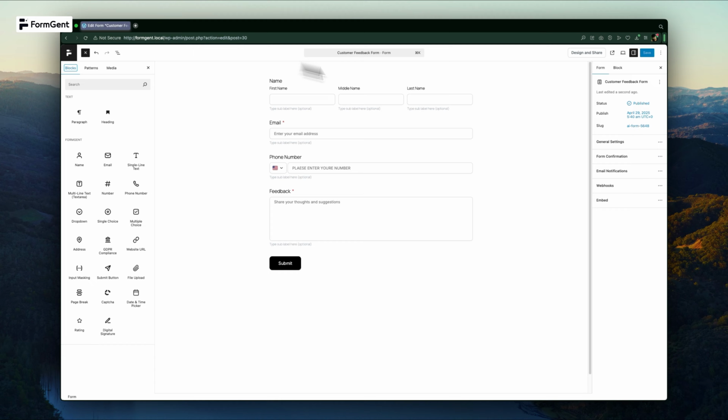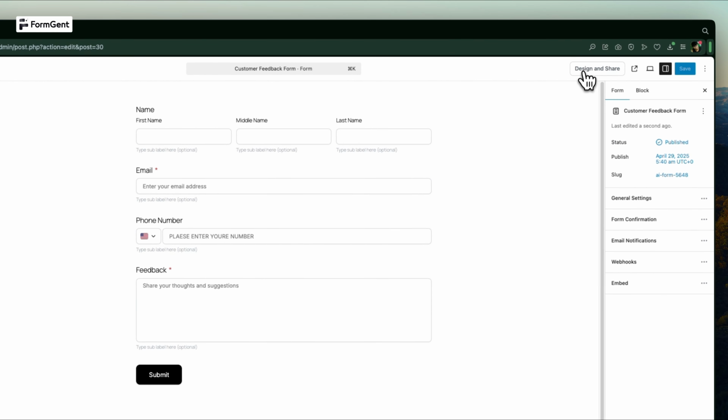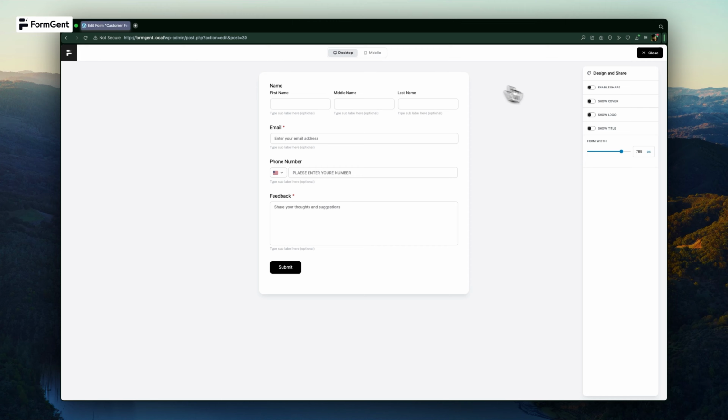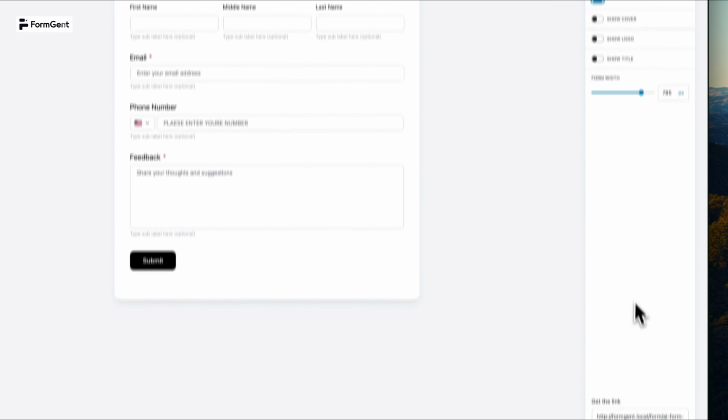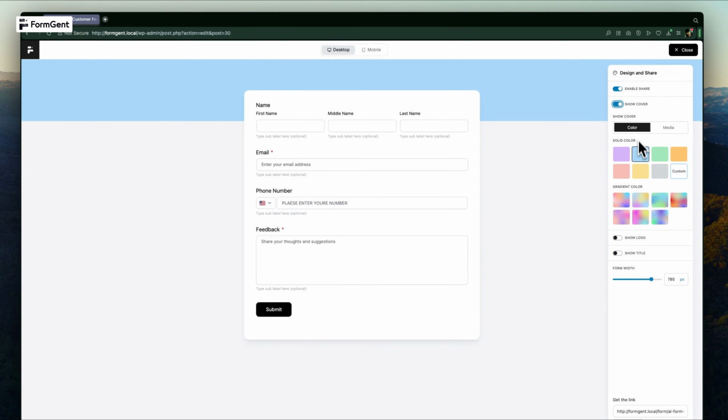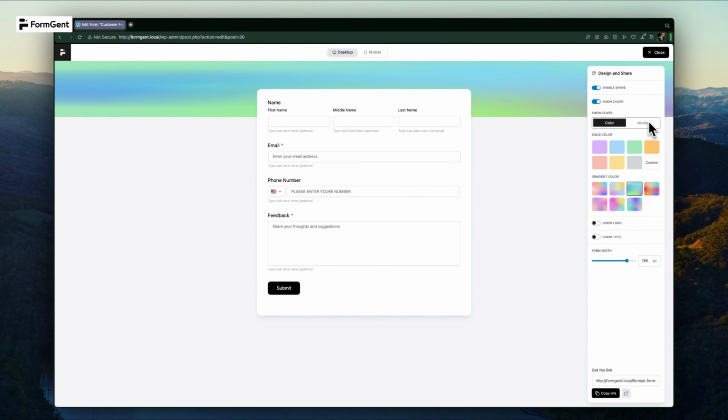Next, let's design your form. Click Design and Share to customize its appearance and preview how it looks on different devices. Enable Share to get a unique link for your form. Customize the cover with solid colors, gradients, or images.